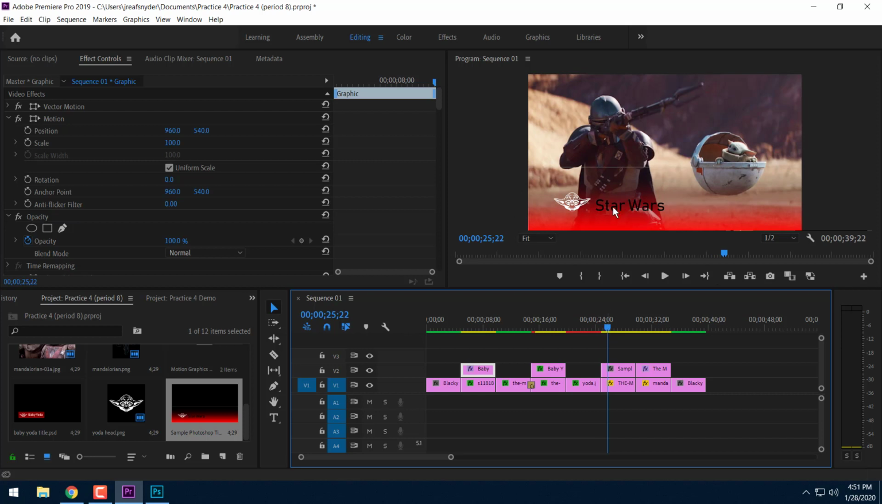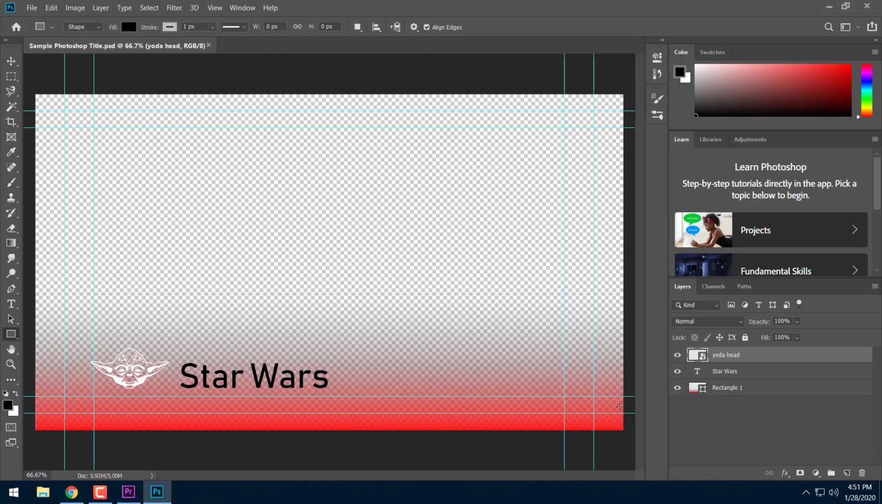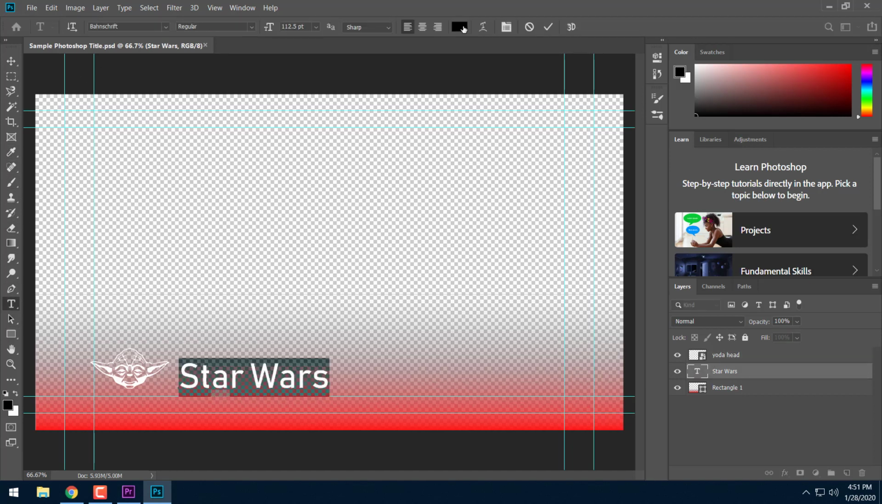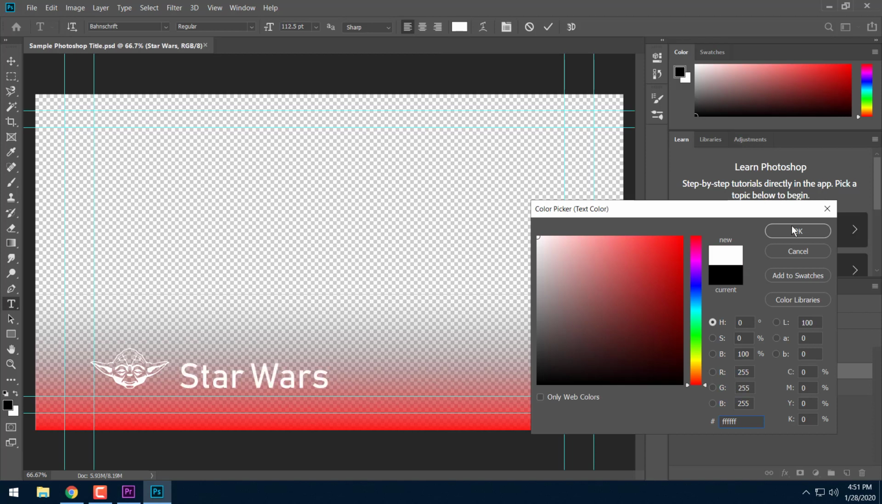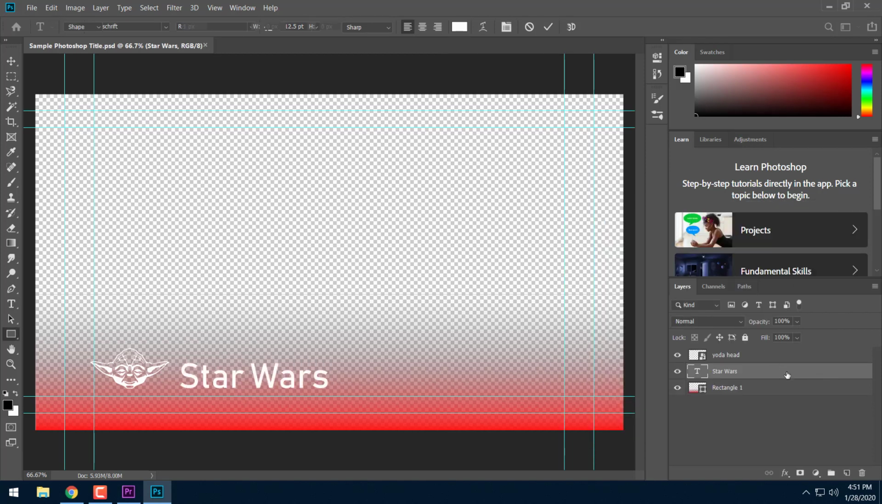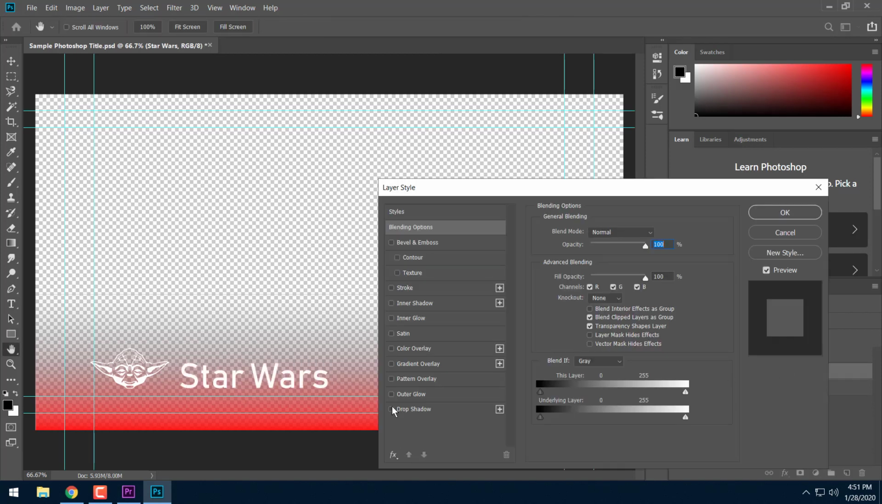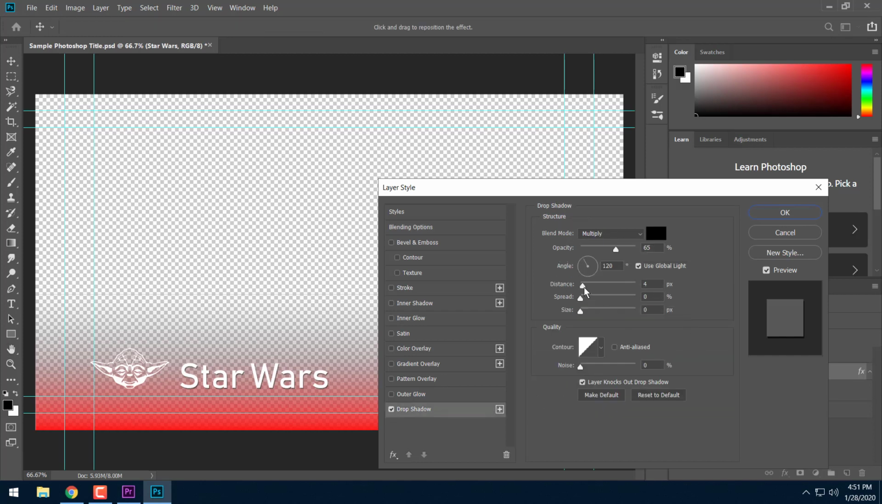Now let's say, okay, well, that's Star Wars, it's kind of hard to read. I don't like it. I think I also want to add a drop shadow to it. So again, I can go back to Photoshop and make changes. Let's say I'm going to change my text here and change the color to white. Maybe I even want to add some drop shadows and such like that. Again, I've got a lot of customizable control over my drop shadows here in Photoshop.